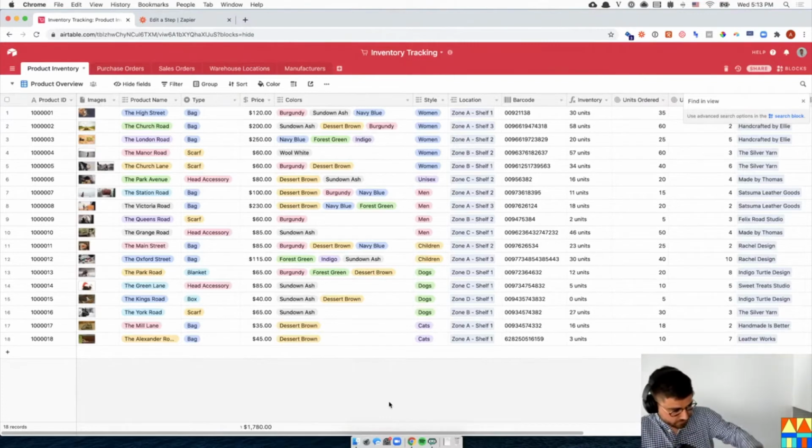So, if it works properly, give me a second. That's what I get for getting a cheap scanner.